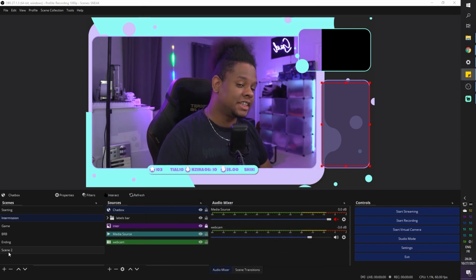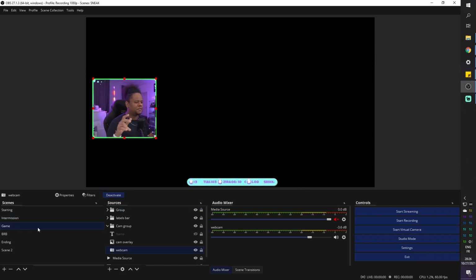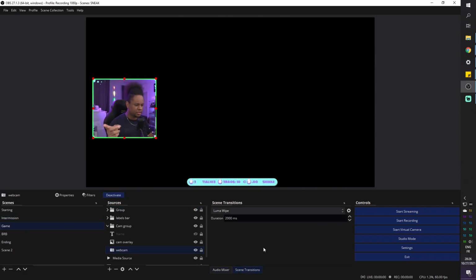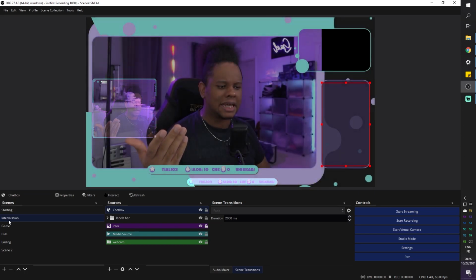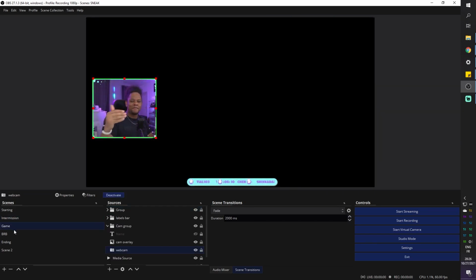Okay, let's talk about transitions. Right now, I actually don't have a stinger transition. This is a normal alpha transition. Let me show you. Scene transition. It's a Luma wipe transition. If I switch it to a fade, for example, boom, that's a fade. That's a long fade, 2 seconds, but now it's fade. But every time I switch from whatever scene to whatever scene, it's gonna be a fade.